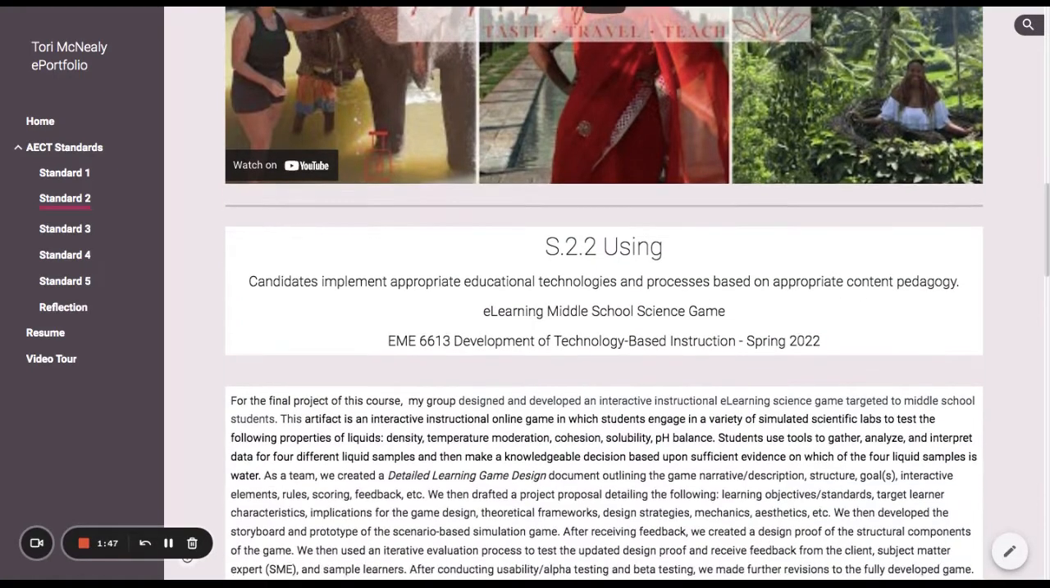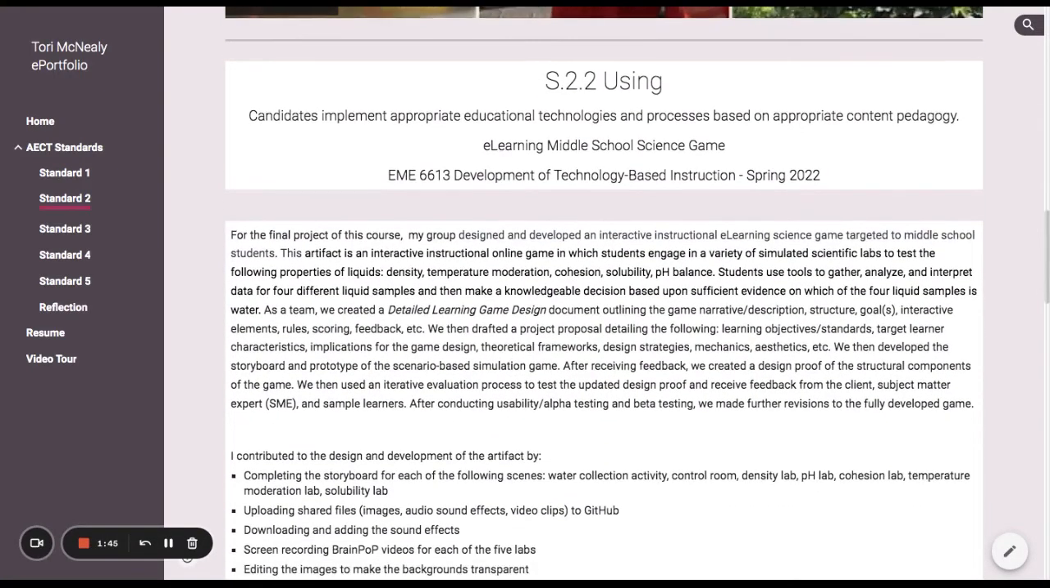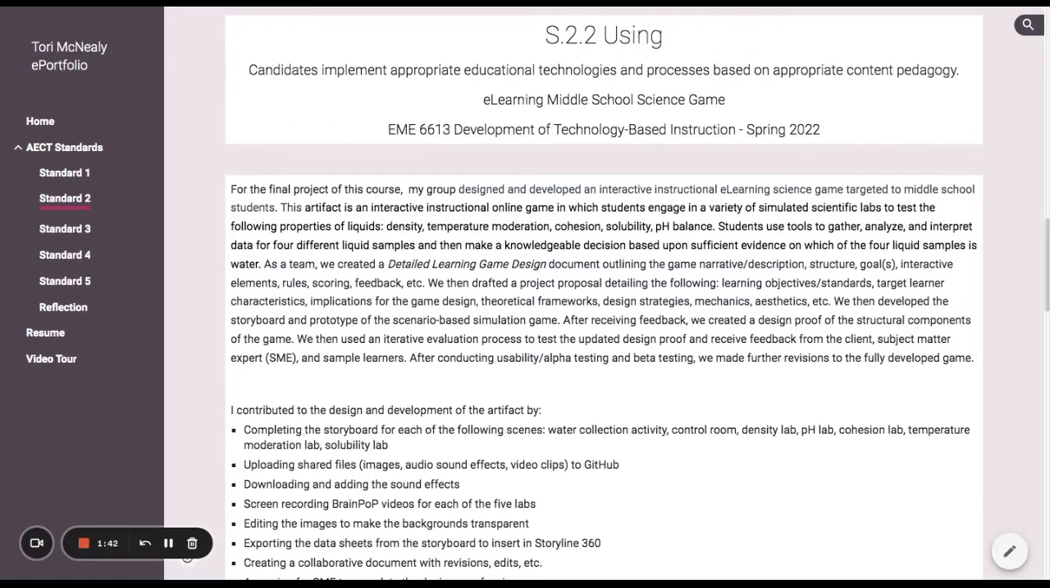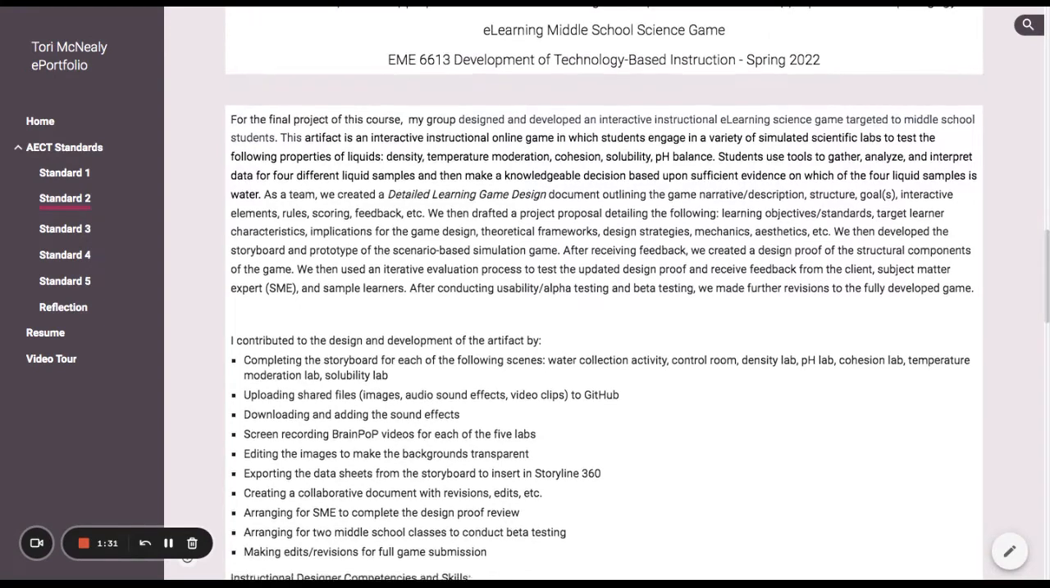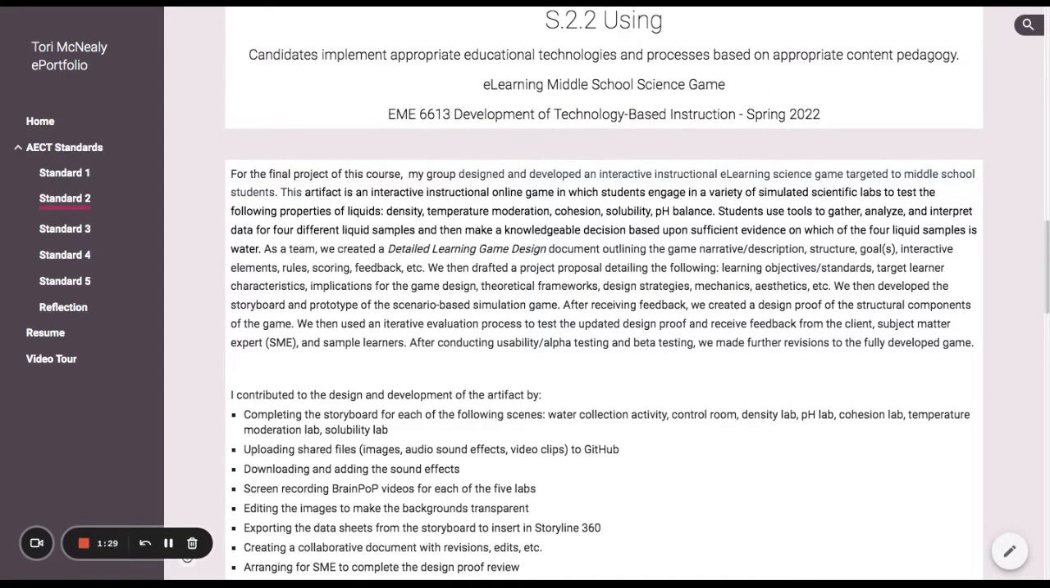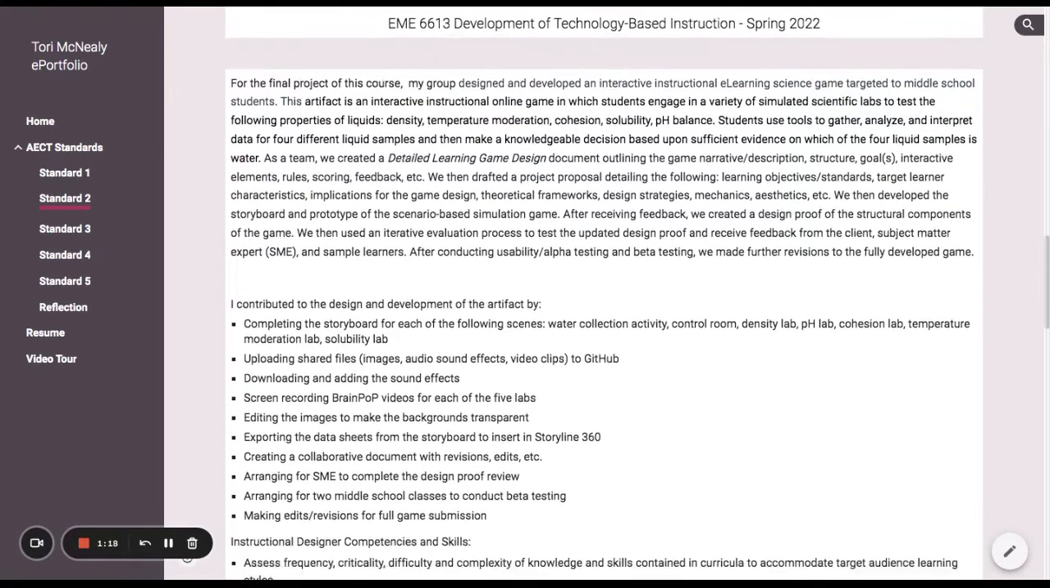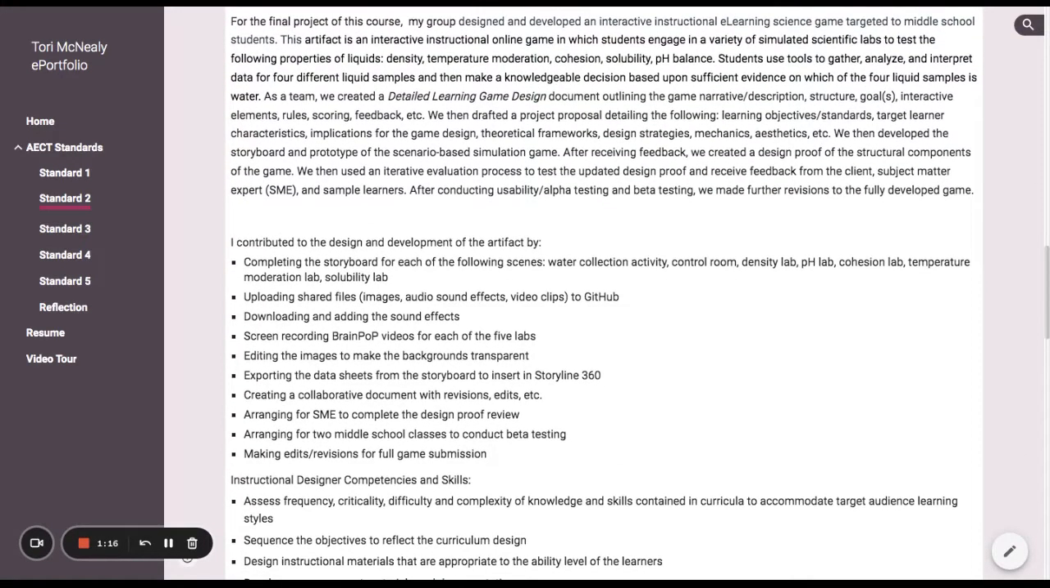The second substandard was using, and I decided to showcase the e-learning middle school science game that I created with my group. We did use Articulate Storyline 360 to create this game. And we implemented a lot of elements of middle school science, physical science standards and the curriculum within the game. So everything was based off of content.